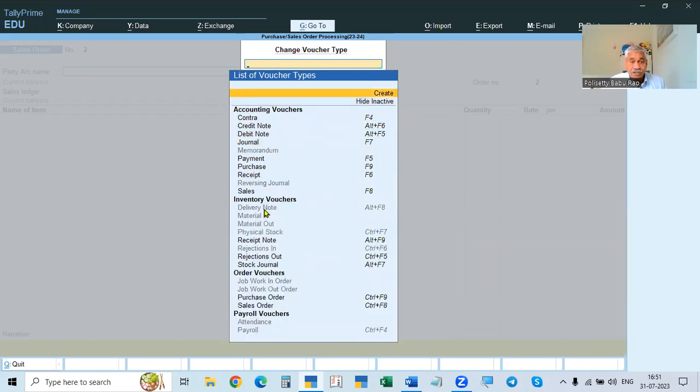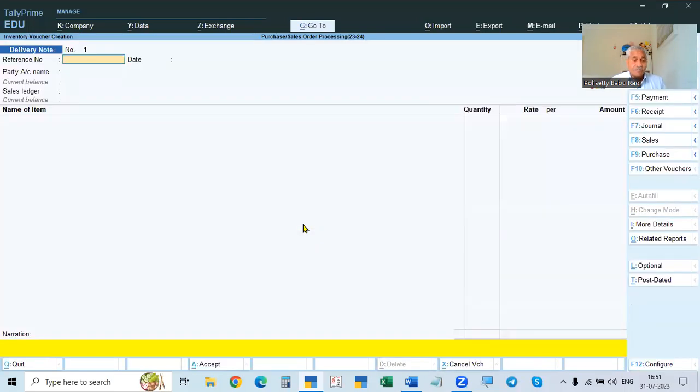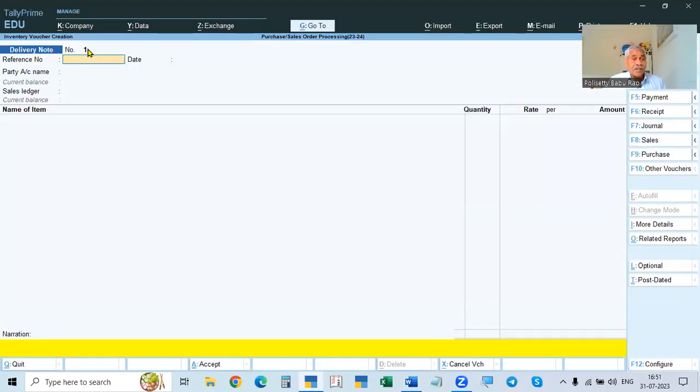Inventory vouchers. See, the first one, delivery note, Alt F8. Accept, that is, it is to be activated. Yes, so it is activated. Here we can give the delivery note serial number. There itself, we can make a special numbering for that, just like the invoice. Here also we can give the number.